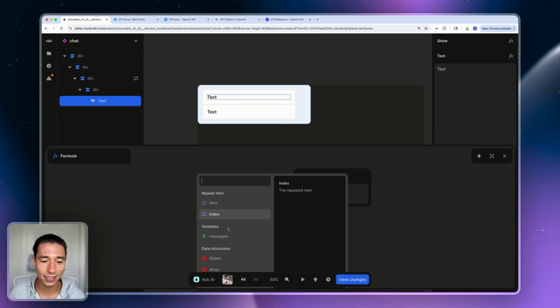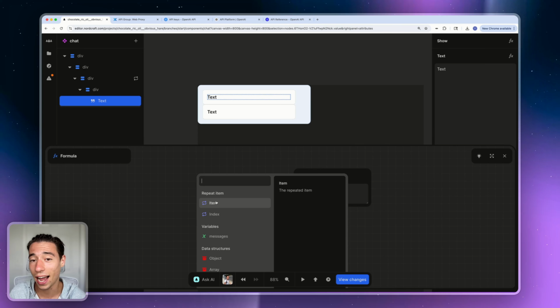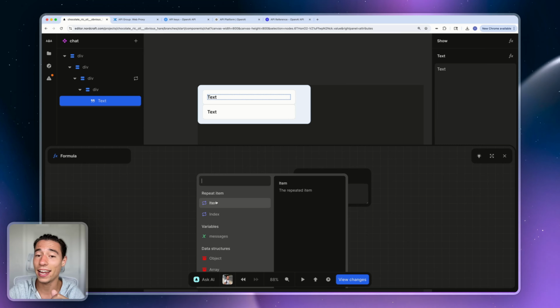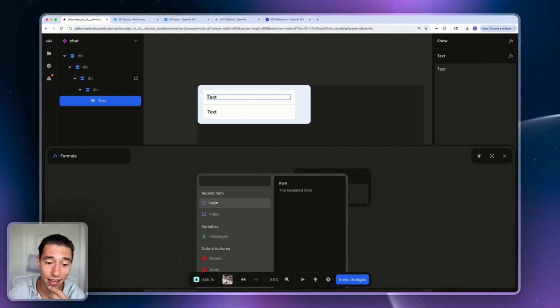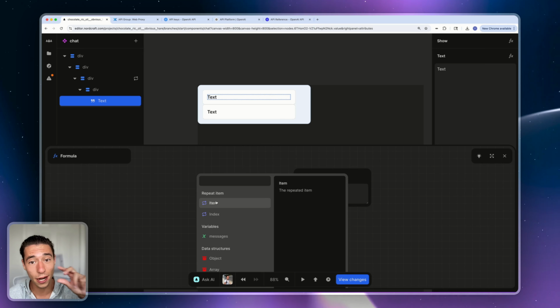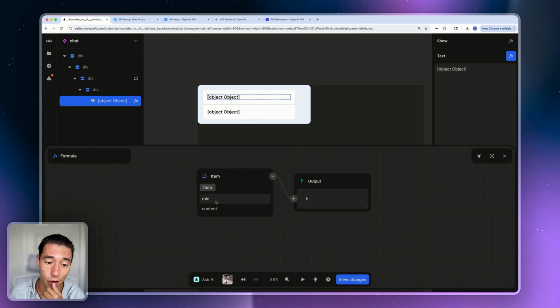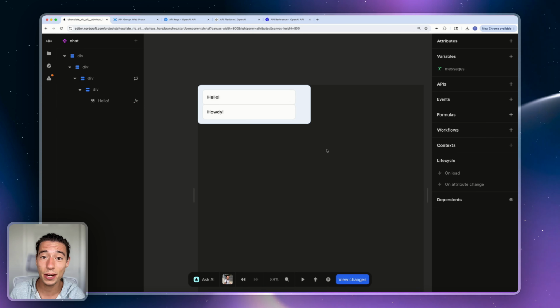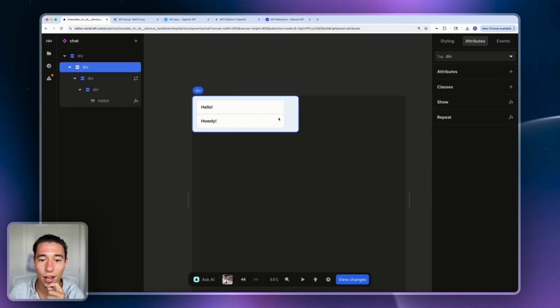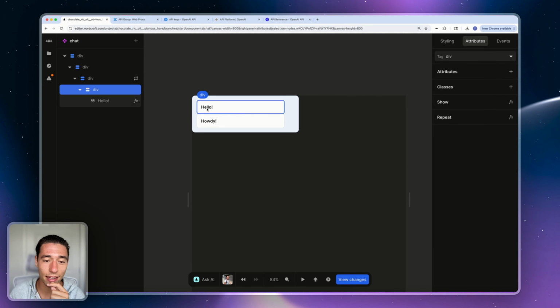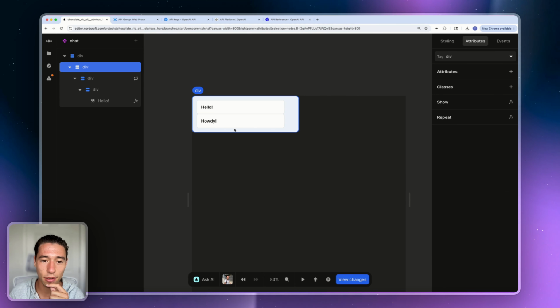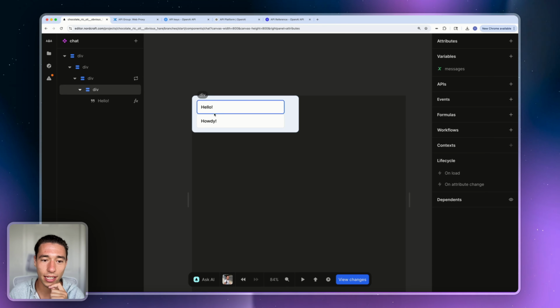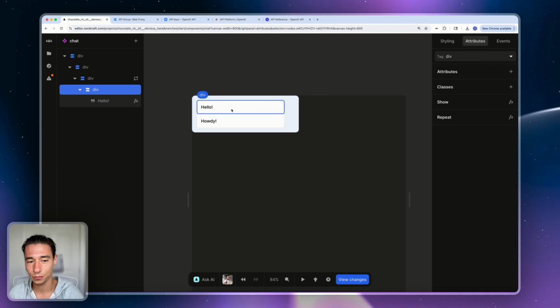Let's go on FX and let's go to the repeat item, which will allow us to get the item data, like a CMS item, for example, for every rendered list item from that data structure. So we'll take the content and that will give us the message. There you go. Wonderful. So now here's what we're doing. We got this howdy, hello, howdy, beautiful, right? And we got this right inside of here.